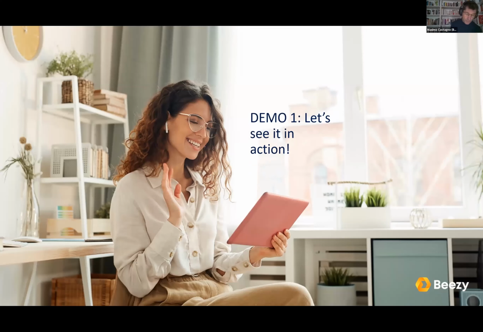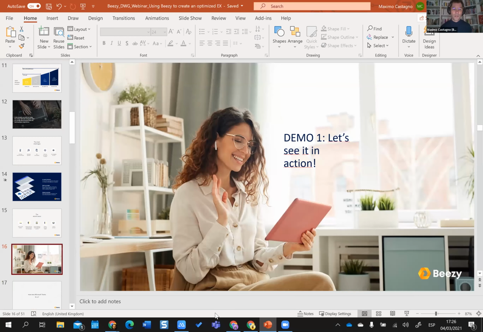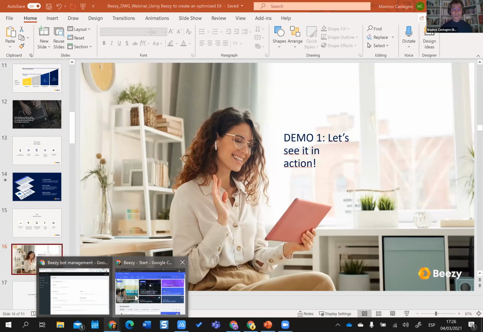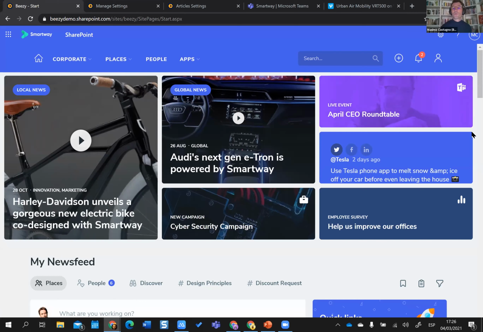So with that, I will jump into the Beezy demo now. We wanted to make this very hands-on. So I will be using a few browsers here to show you our product as it is today.